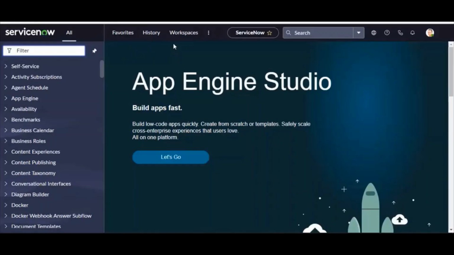So guys, now I am on my personal development instance. This is my PDI instance. I have already installed the legal request management plugin on it, and I shared in my last video how we can install the plugin. After the installation of the plugin, legal applications will be enabled for my instance. And now in this video I am going to teach you how legal request management works, what the legal request lifecycle is, and how an employee can submit a legal request.